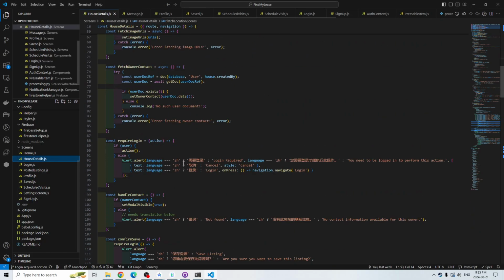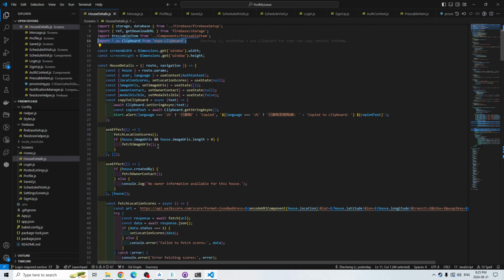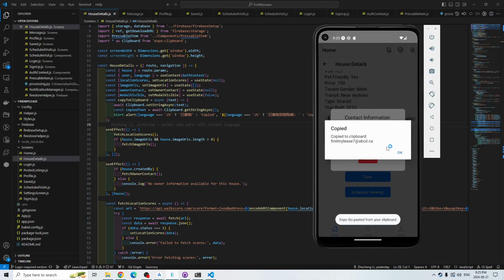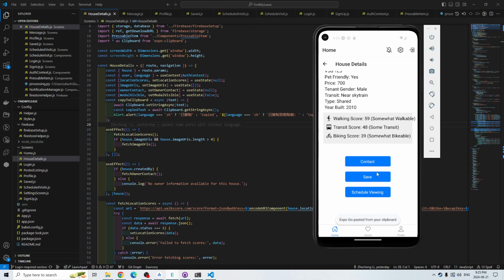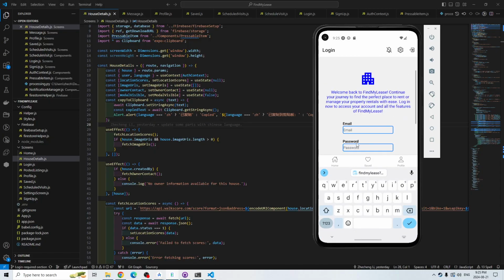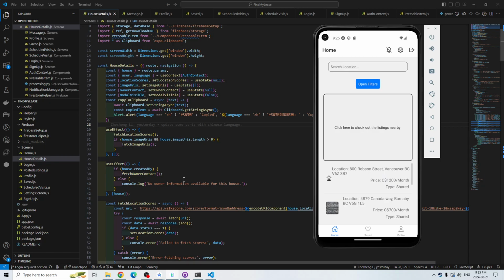Here I use the clipboard API and created this function so people can simply click this to copy to the clipboard, which makes it simpler. But anything else they cannot use, so they have to go to the login page. Let's just log in here. Once they log in, we updated our code a little bit in our detail page.